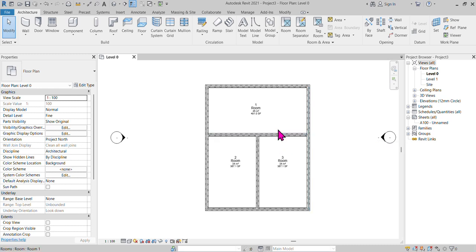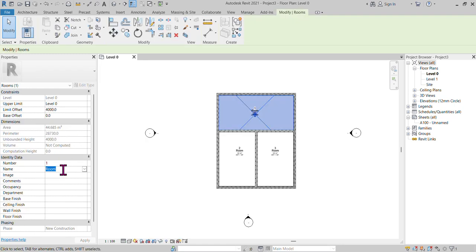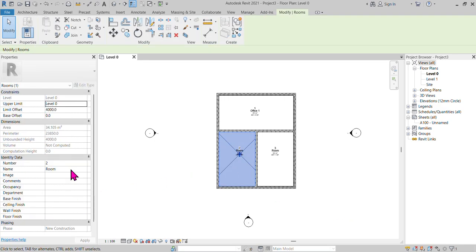After that, I can just select this blue line and I can go to find the name, like office one, and this one I can choose office two, right? And this one I can rename office three, right? Now I have three rooms.